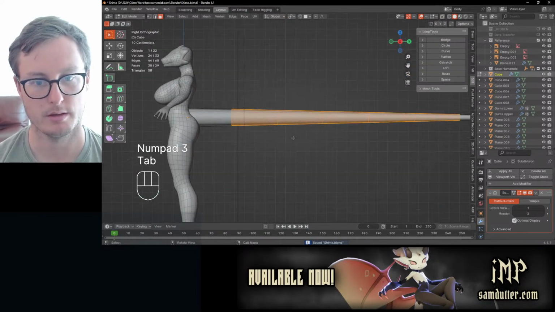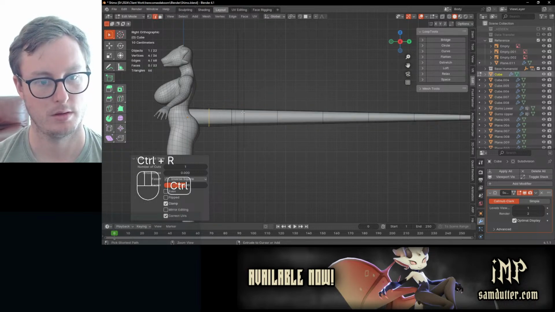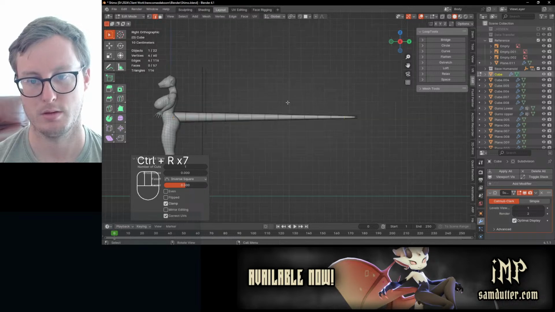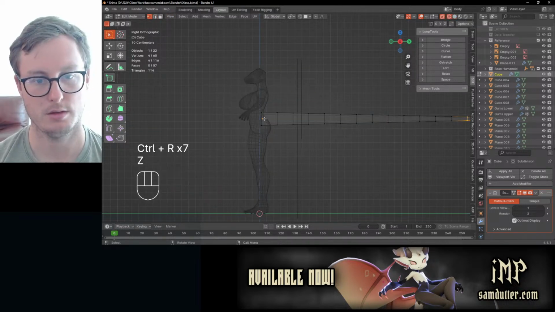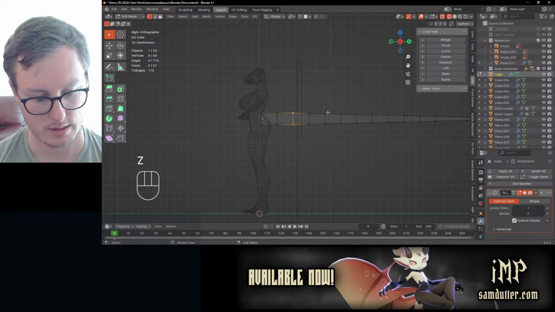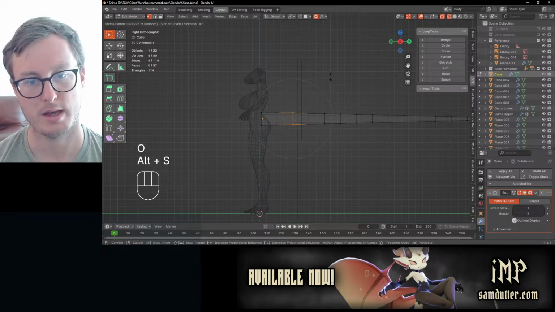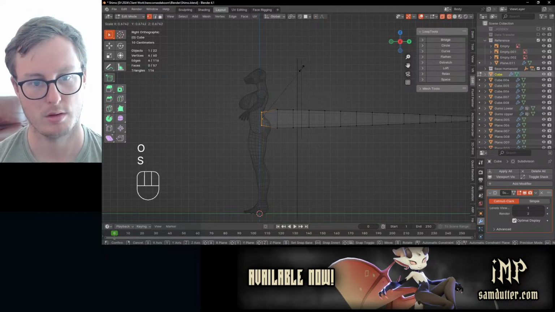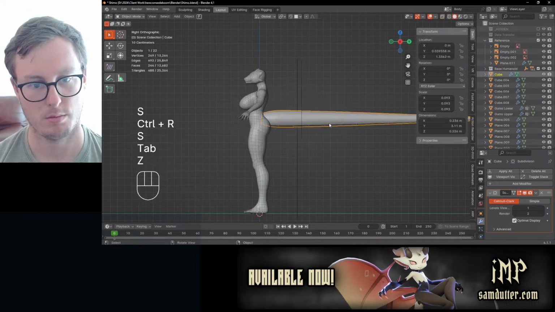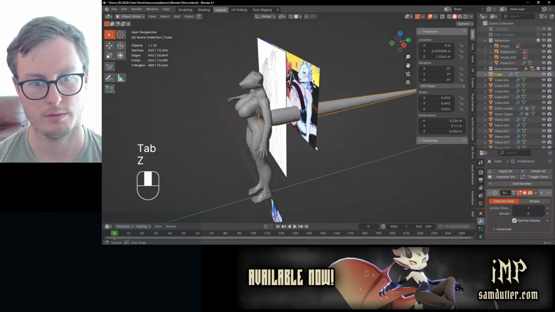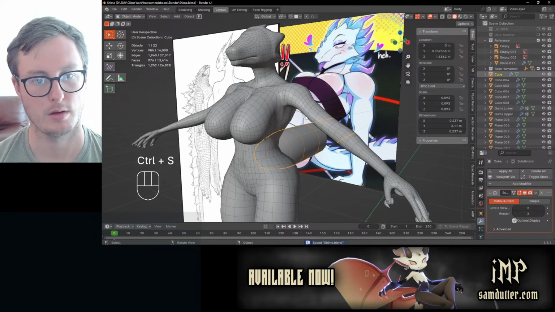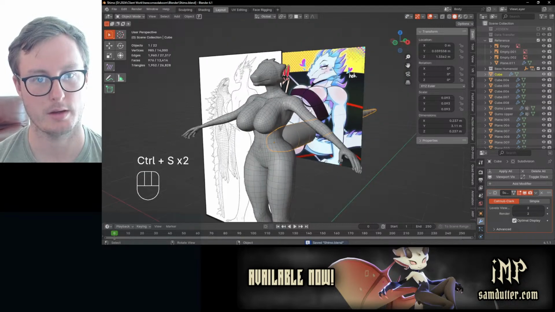Focus on the tail a little bit. And I think what I'd like to do is take this section, hit O, Alt S, and make it a bit bigger. I shrink this one down. Up. Nice little curve. Still doing quite good on the vertex count.